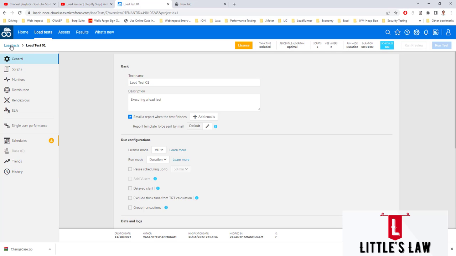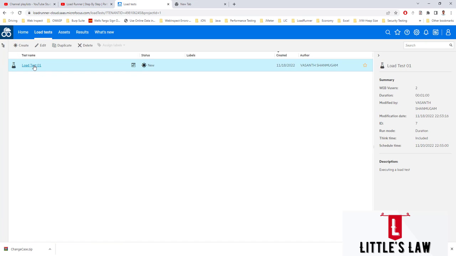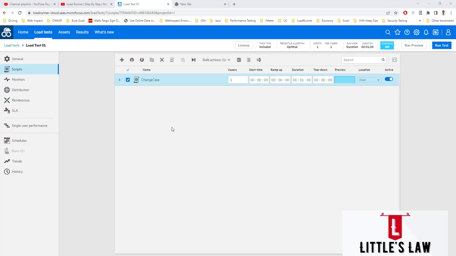So now let's go to the load tests part. We have a load test, so let's click on the load test. We have a test in here. Let me remove this. I just want to have only one test, so let me remove the other one which I have set here. So we have one script. So now we are good to run the test.